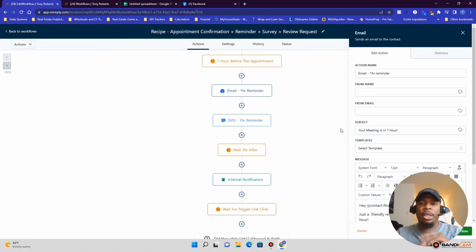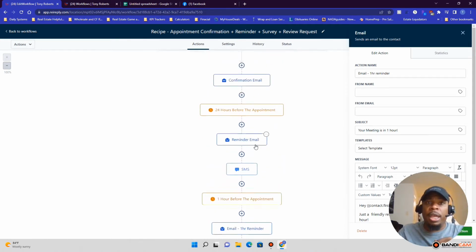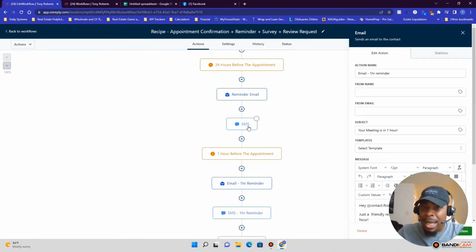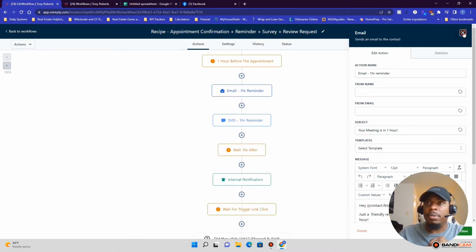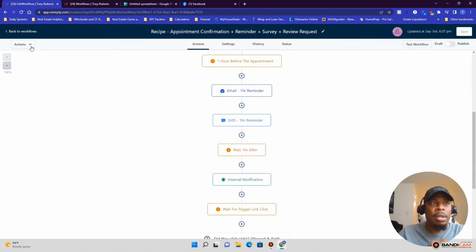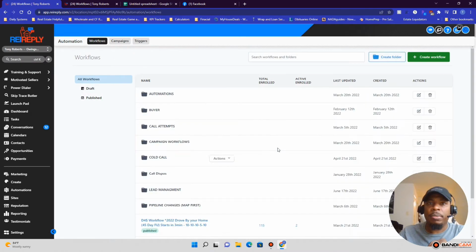So you can see once you set this appointment, they immediately get a text saying thank you so much for confirming the appointment, and then they get a wait period, and then they get reminder emails, text, all of that stuff that happens automatically. You don't have to do that. Okay? Just think about plugging your people into this system.